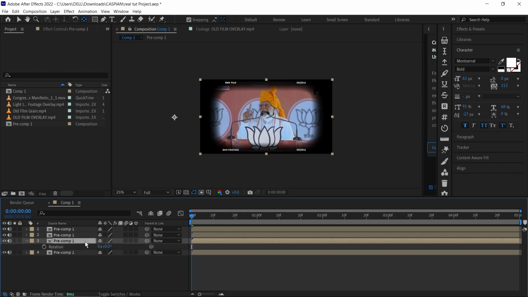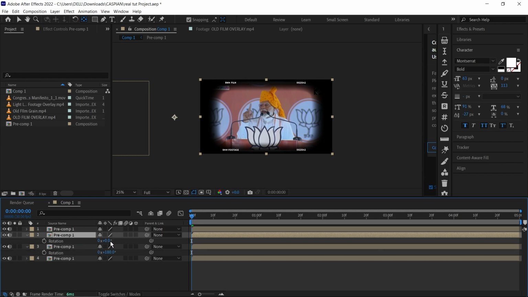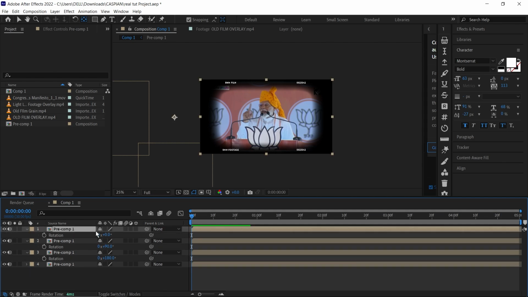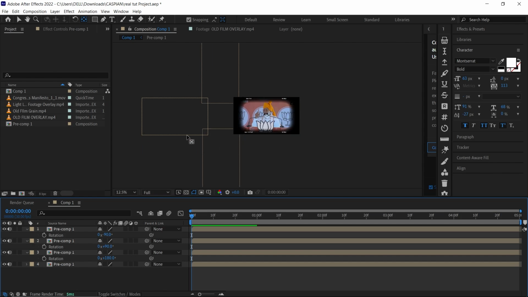For the first one, I'm going to bring up the rotation, then make this 180. For the third one, I'm going to bring up the rotation and make it 90 degrees. And finally, for the last one, I'm going to make it minus 90. And like that, you see we have four of our composition at different angles.